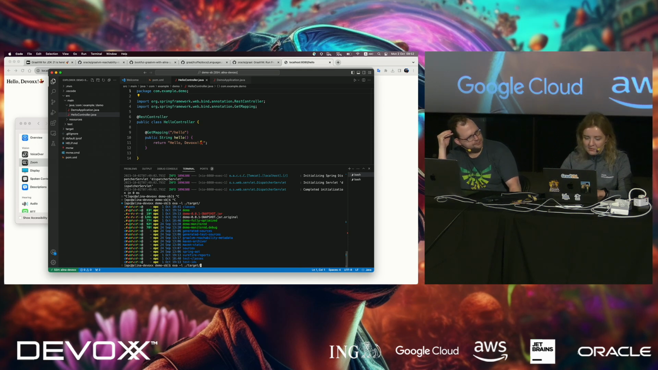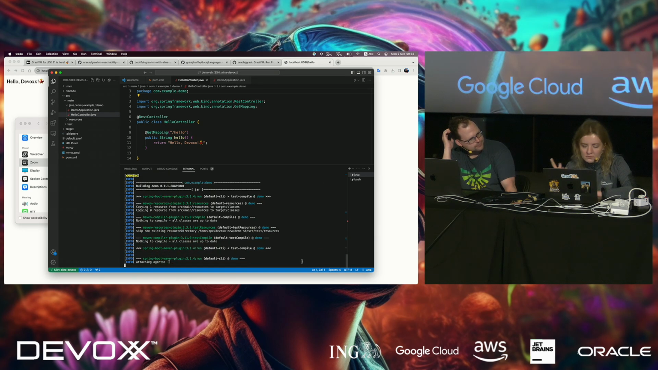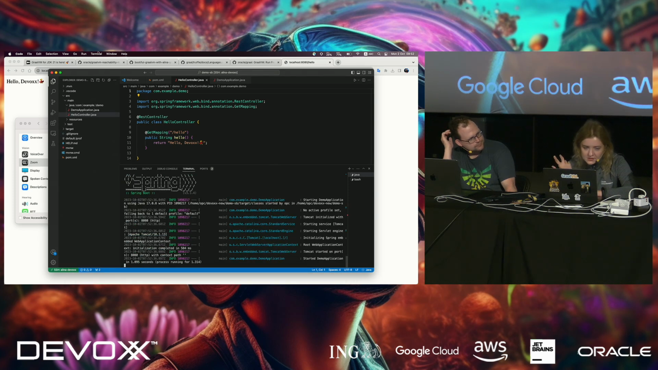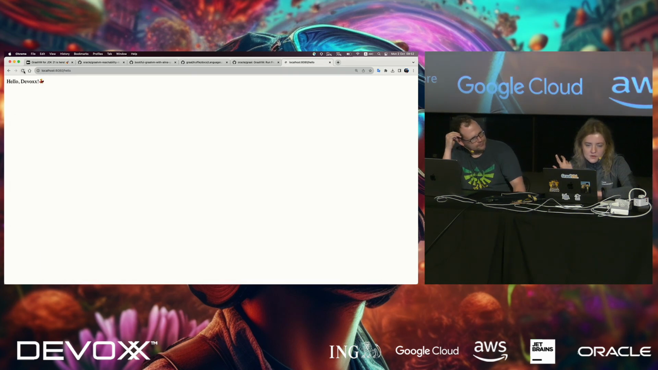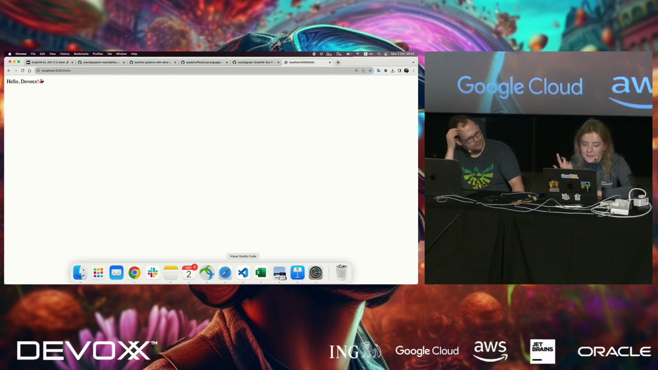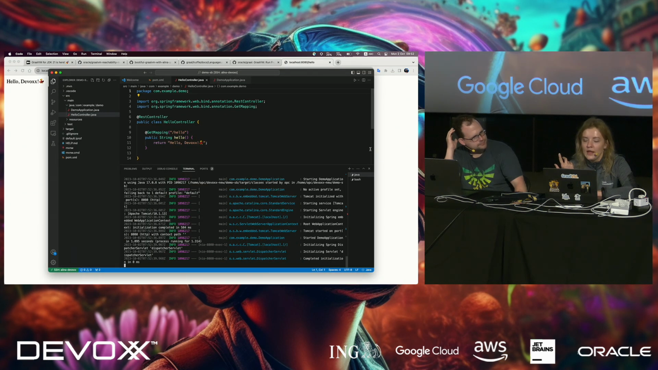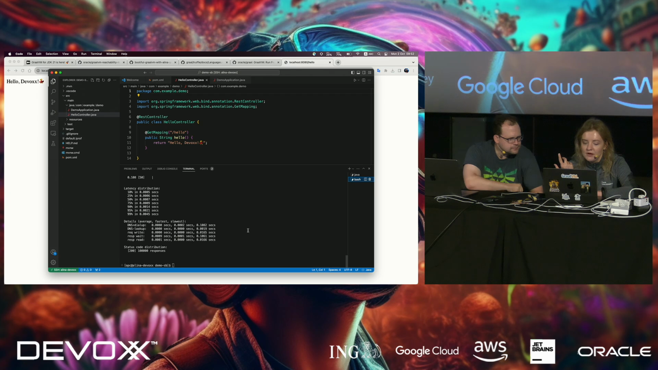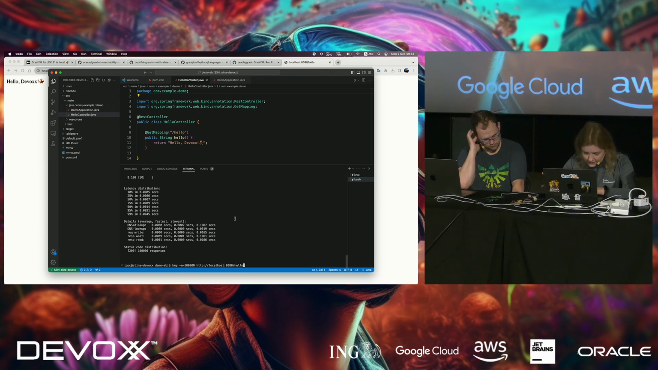So let me run my app again on the JVM. Okay, it's starting, and let me just check that it's on. Yeah, it's on, all good. And here we will use a tool called Hey to send some load to our application and see how it works. So I will send, let's say, 100K requests to our endpoint and see how it works.